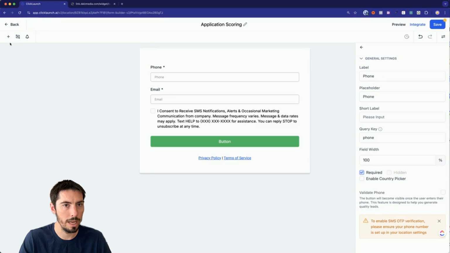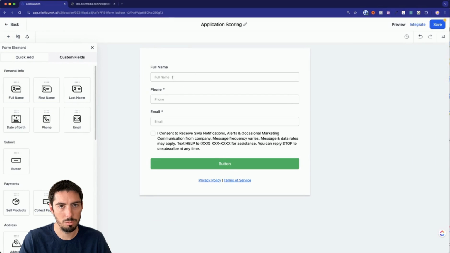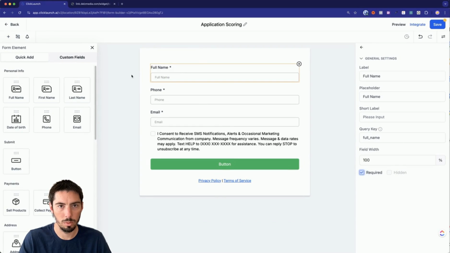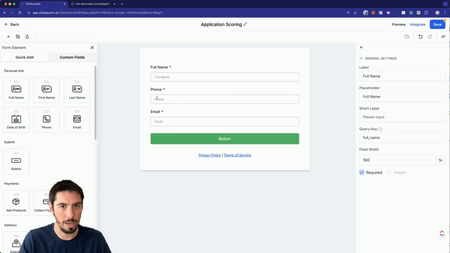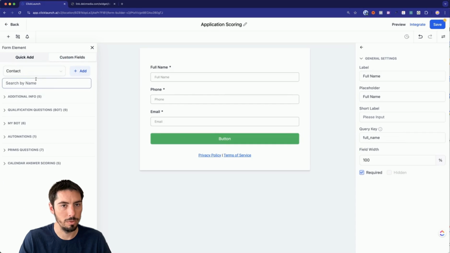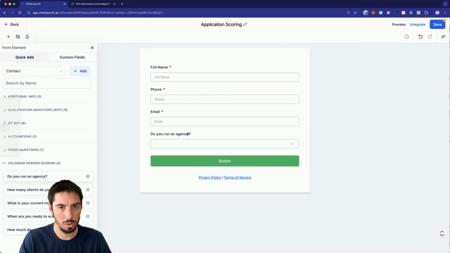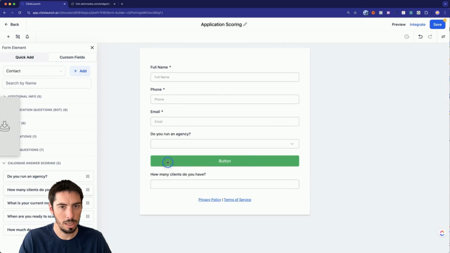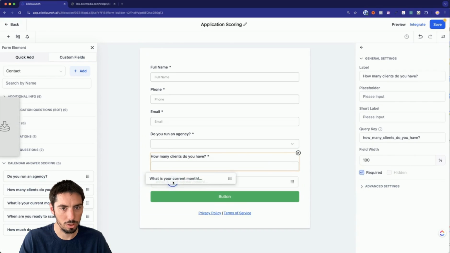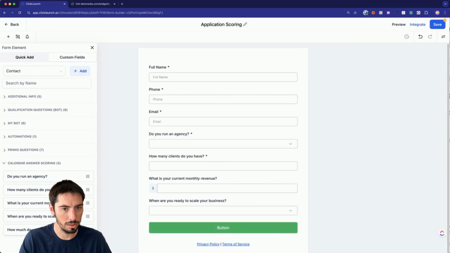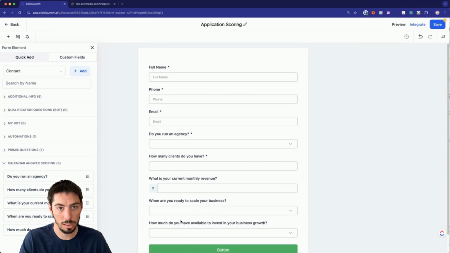I'm going to add in however you want to do it. I like to do full name, say required, phone, email. For this example, I'm going to remove that. And then now we're going to add in those custom fields. So in custom field, calendar answer scoring, I'm going to just drag this over. Do you run an agency? How many clients do you have? Let's make these required. And then what is your current monthly revenue? When are you ready to scale your business? And then the last question, how much do you have available to invest in the growth of your business?